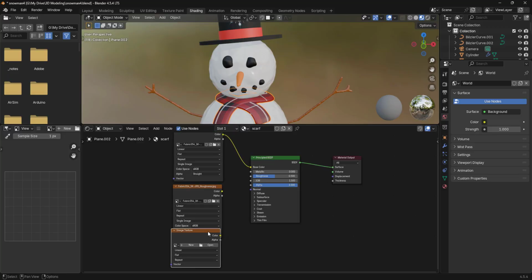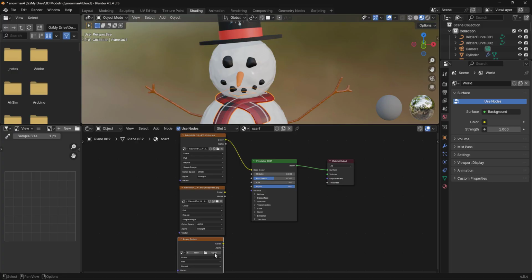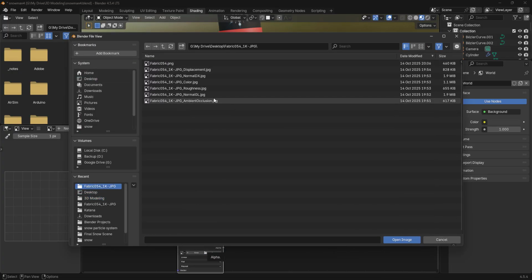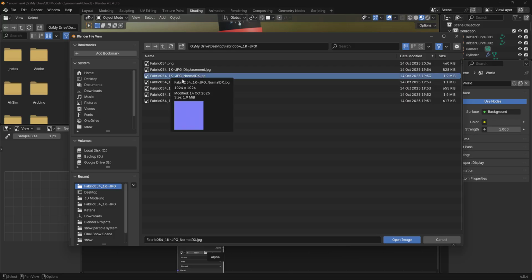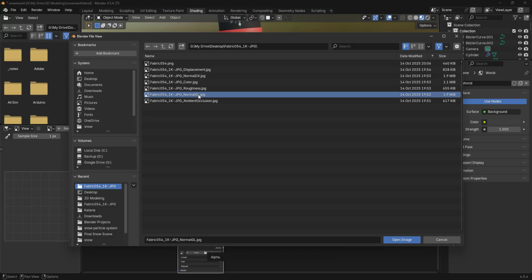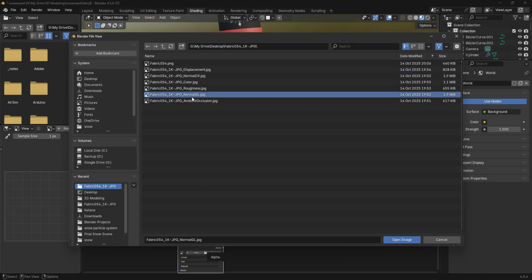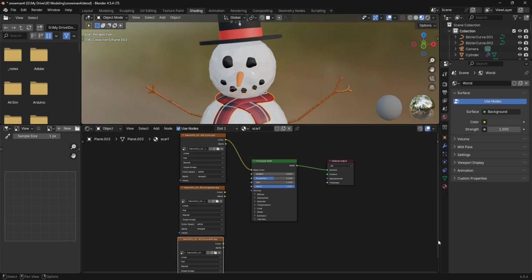Okay, then for this one we're going to choose the normal, so I'll hit open and I'll browse back to that same folder. Now in this one you're going to see two different normals. You're going to see normal DX and normal GL. GL is the version that Blender uses. DX is used by some other 3D modeling programs, but Blender needs the GL. So I'm going to select the normal GL, say open image.